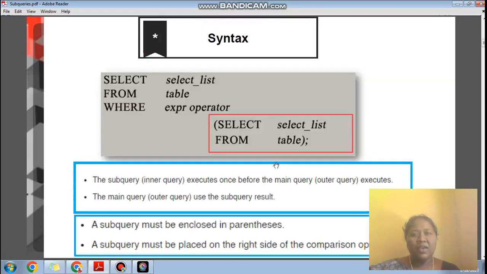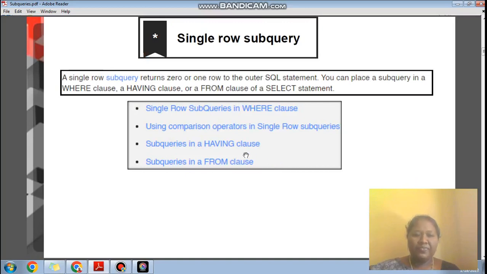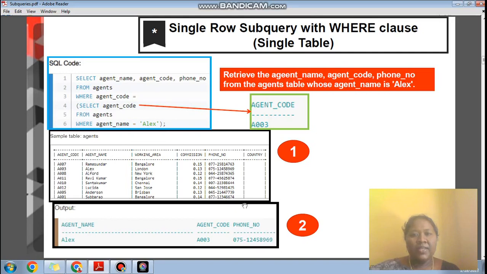And we are going to see the different types of subqueries we can write. For example, there is the single row subquery. What does single row subquery mean? Sometimes when it does a search it returns 0, which means there are no matches in the database. Or sometimes it may return one row to the outer SQL statement. So this is called a single row subquery. Here there is an example of a single row subquery.